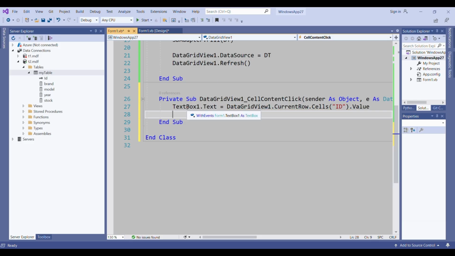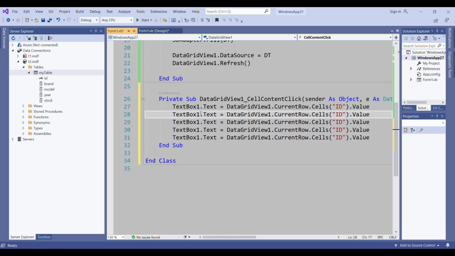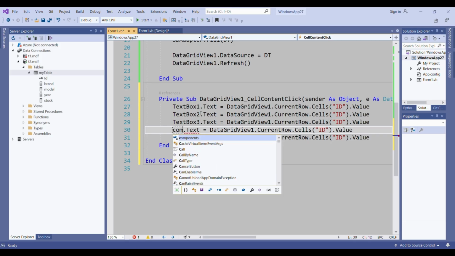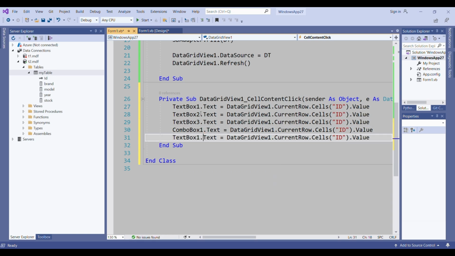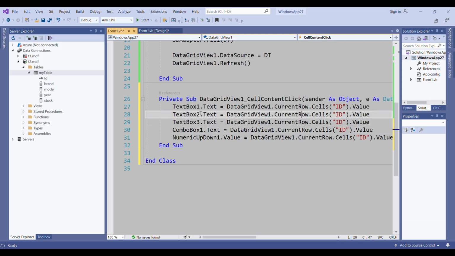Okay, I will do the same for TextBox2, TextBox3, the combo box, and the numeric up down. So here I will change this 2 to 3. This is ComboBox1. And this will be the NumericUpDown value, dot Value, NumericUpDown1 dot Value. And here, of course, I need to change the cells. TextBox2 is the brand name, so this should be brand. This should be model, year, and stock. Okay. Doesn't matter, it's not case sensitive.